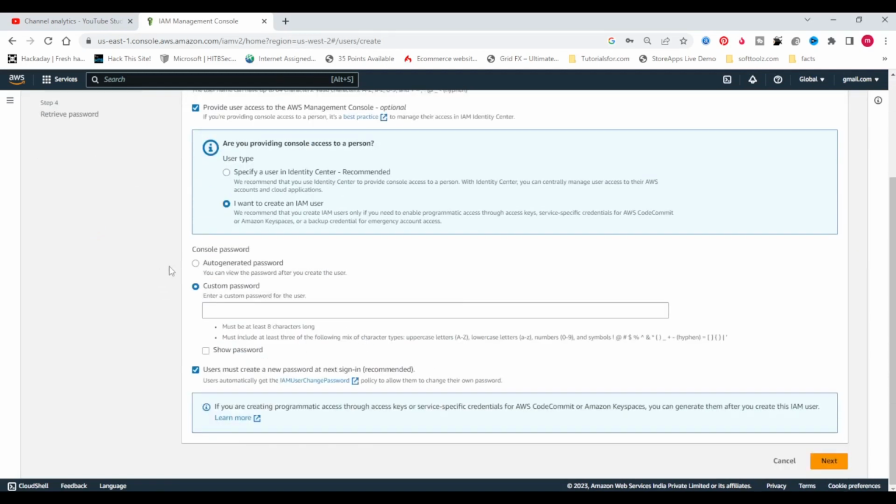Here password can be auto generated, but I am providing a custom password. If you want to create a new password at the next sign in, keep this check mark. Otherwise, remove this check mark. I want to keep my custom password, so I am removing this check mark and clicking on next.